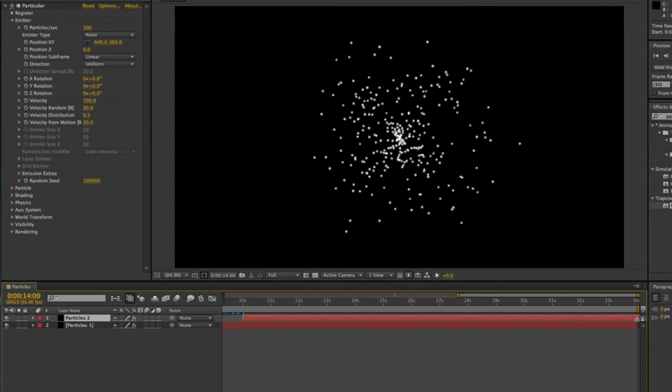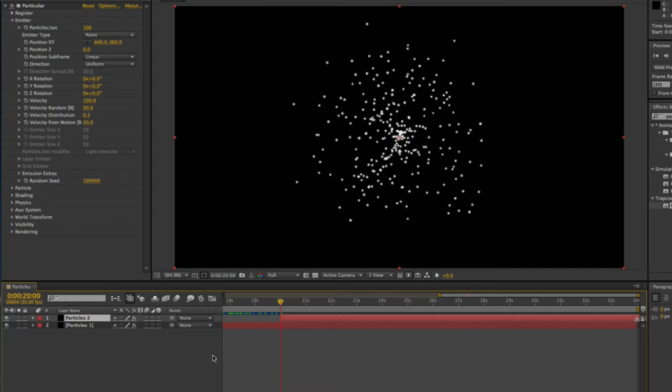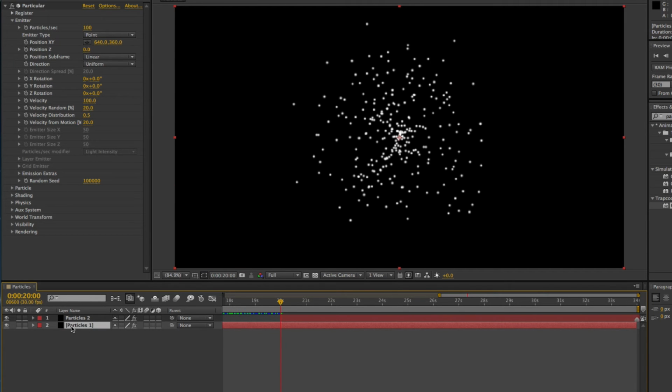I'm going to bring my zoom in about halfway. I'm going to hit the I key. The I key will bring me to the beginning of this solid. Now I'm going to click on Particles 1, my original particles, and I'm going to hit the stopwatch on particles per second. Now I'm going to move just one frame forward.